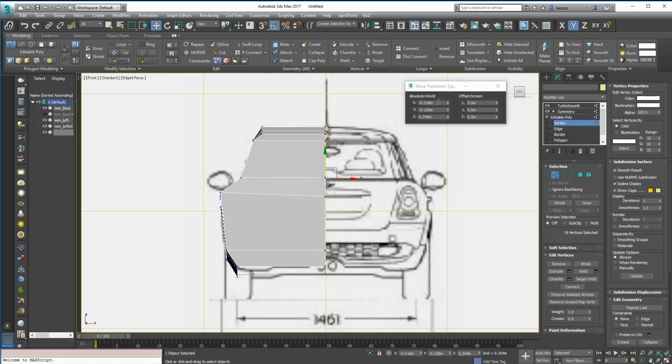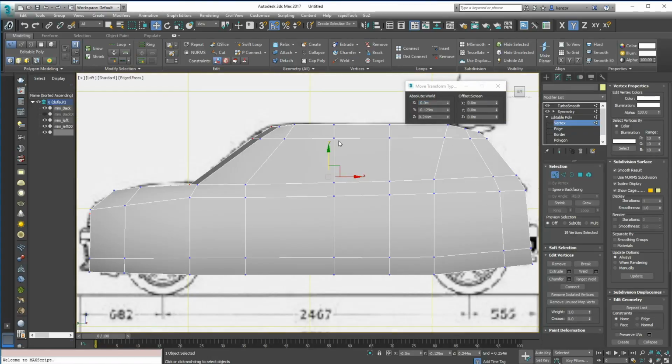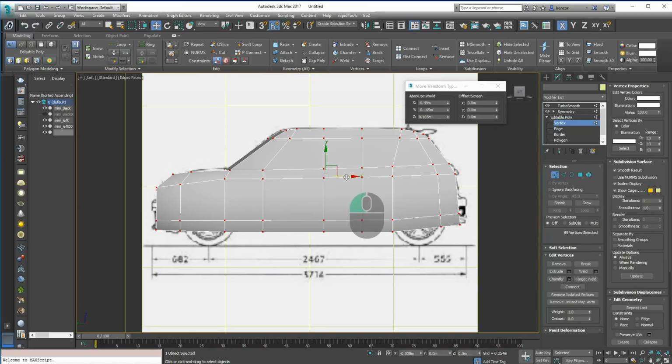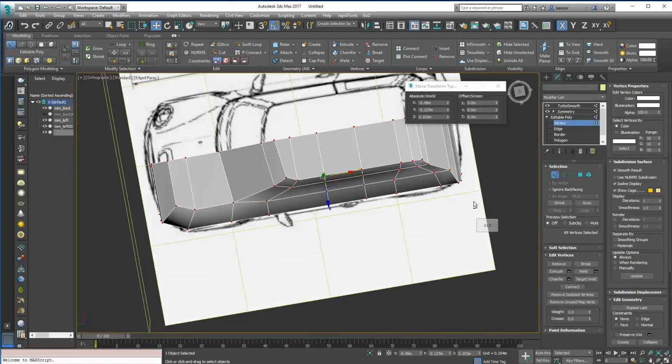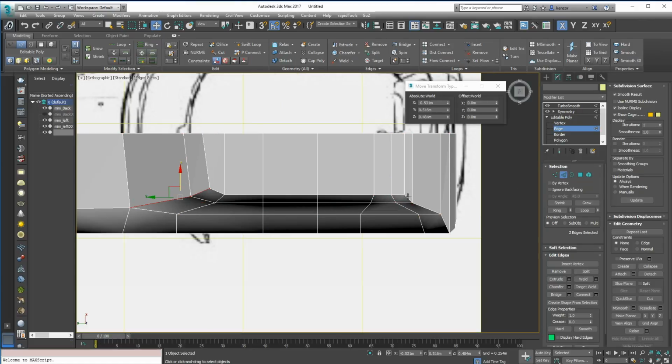Select all these guys, make sure they're zeroed. Look at it from over here. There we go. So let that be a lesson to you. Always make sure that you're in the center of the screen because it will make things a lot easier. Okay, so let's just soften this edge a bit as well.